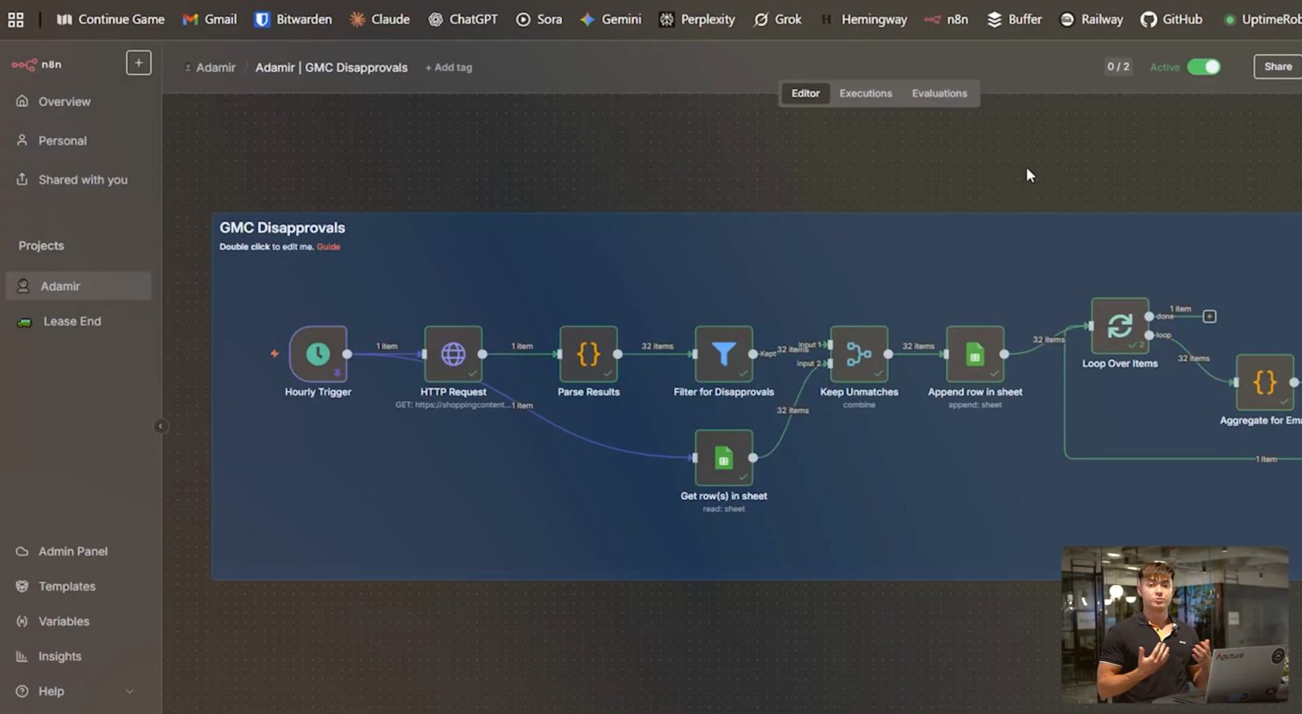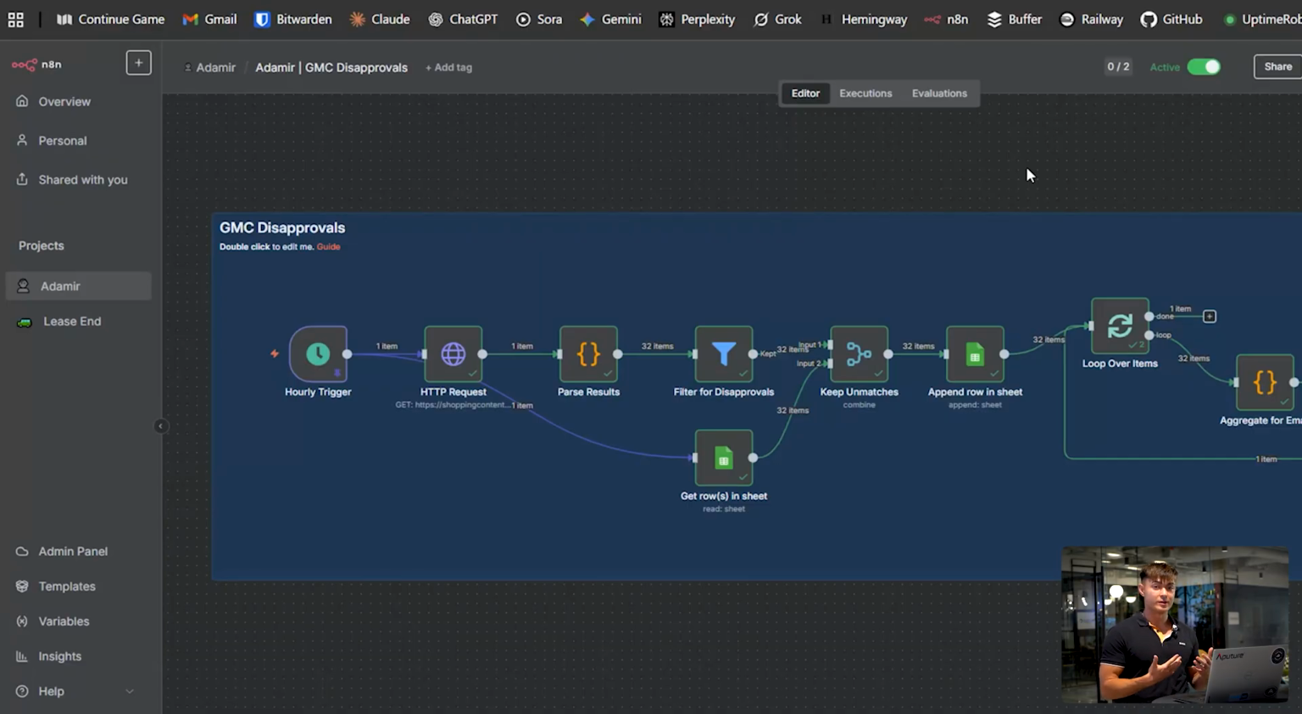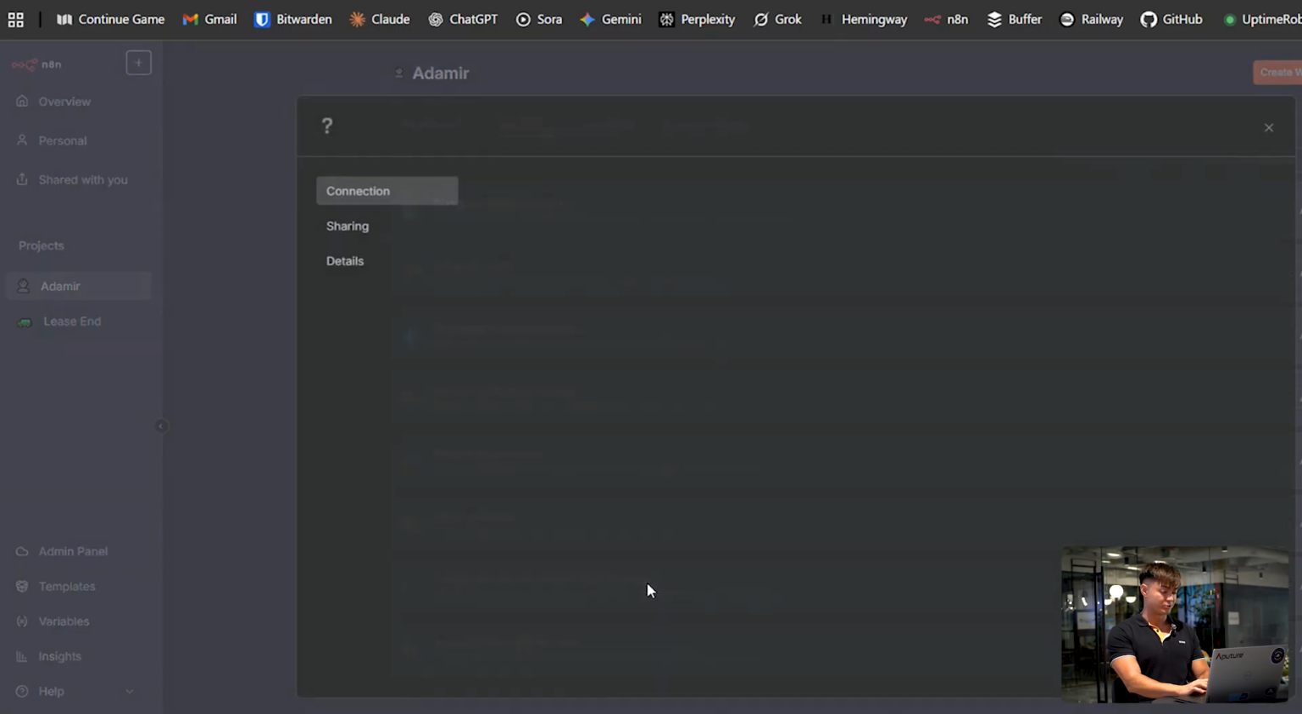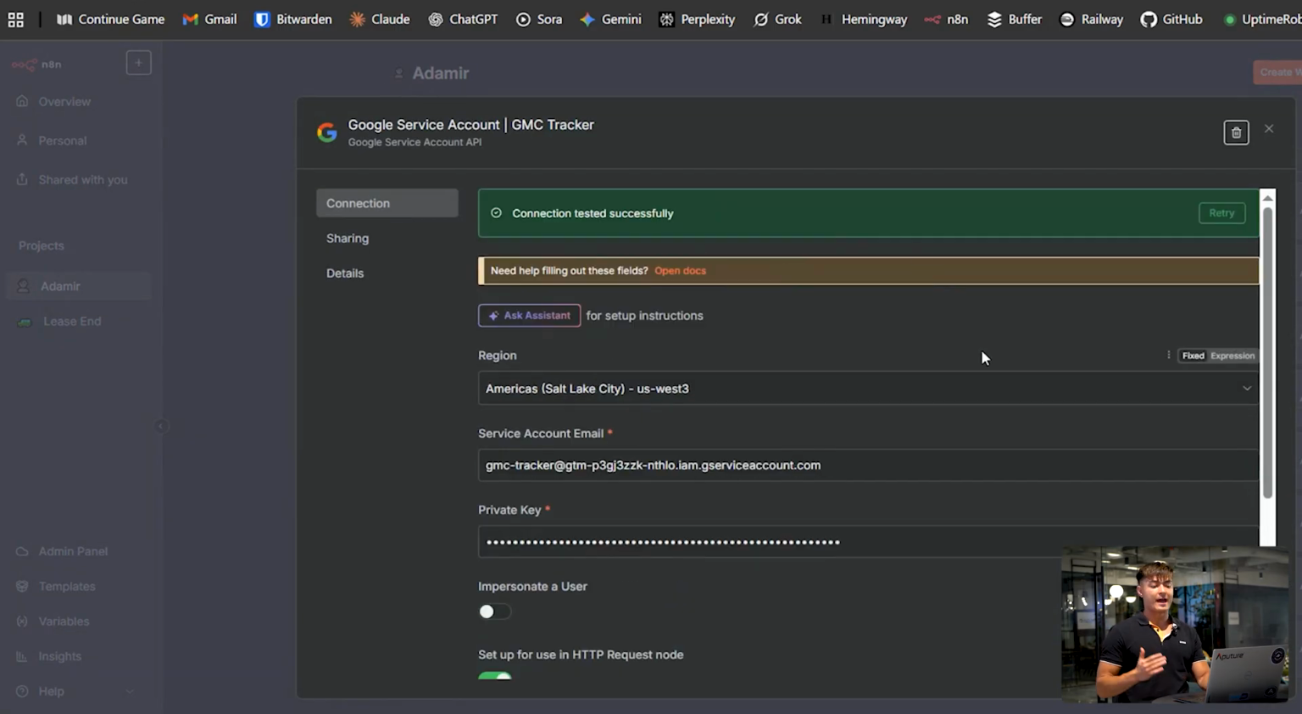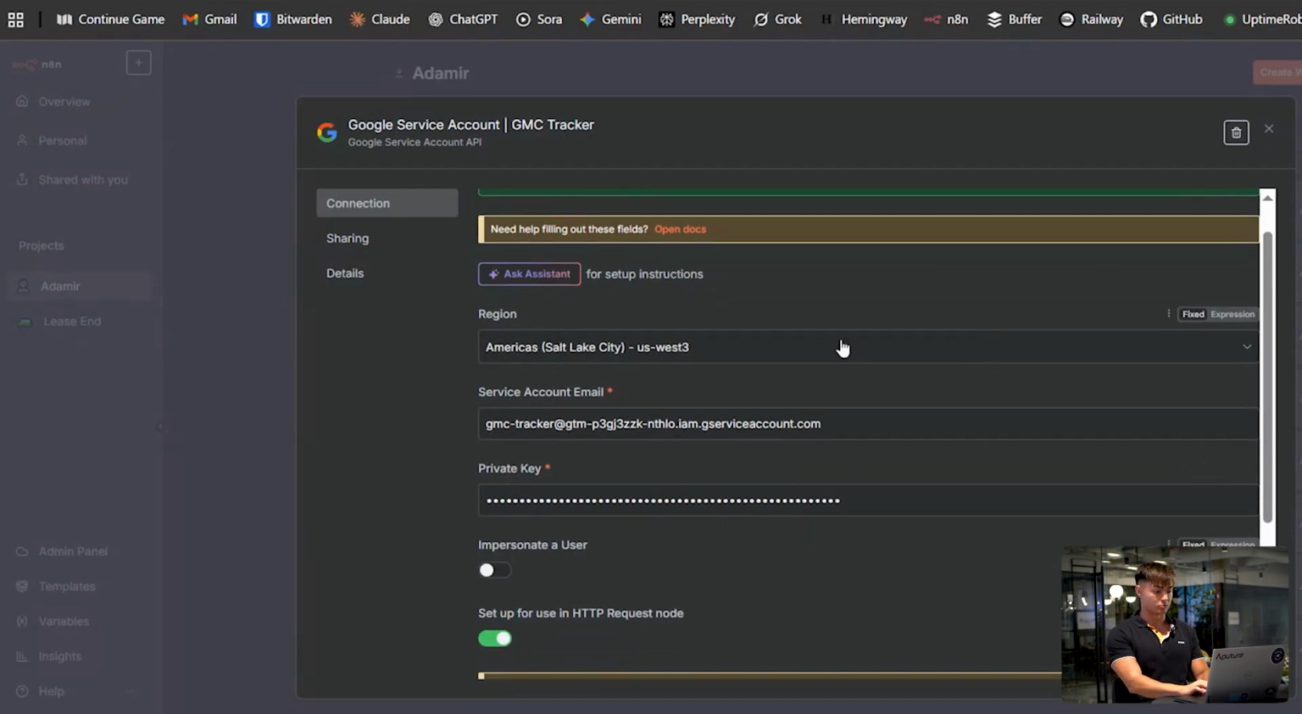Let me show you. So the first step is to set up your Google Merchant Center API access. In order to do that, you're going to need a Google Cloud Console. So let's take a look here in the platform. In order for this whole system to run, which is the automation we're building out today, you need a Google service account that has access to the Google Merchant Center. So I'll show you first how to set this up.